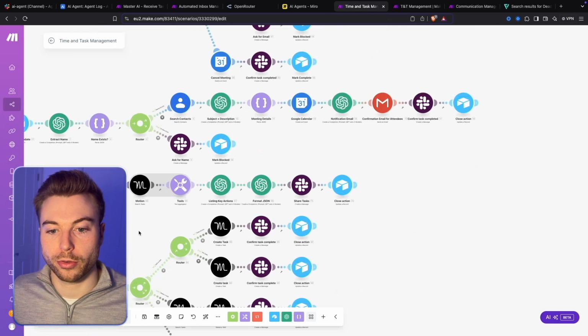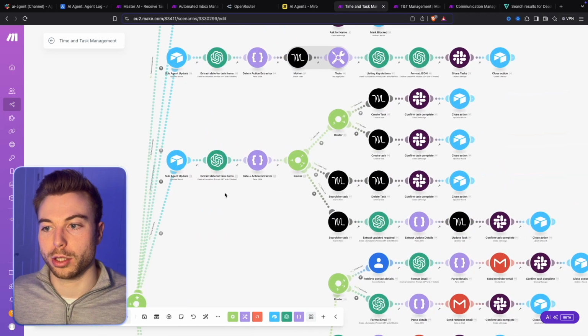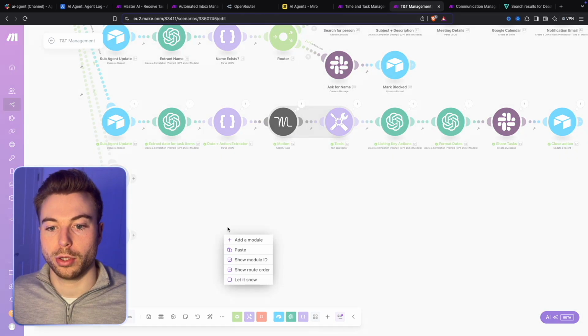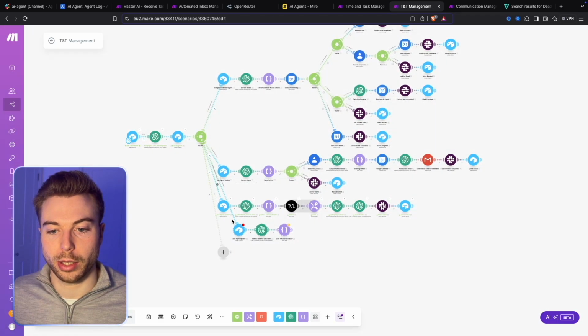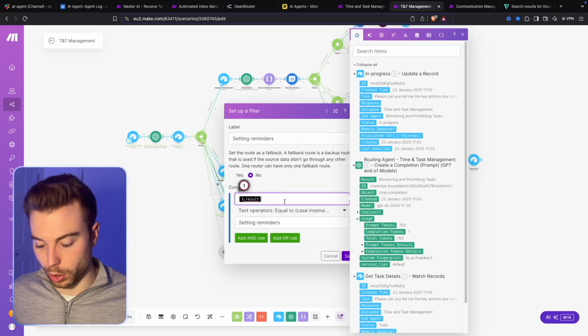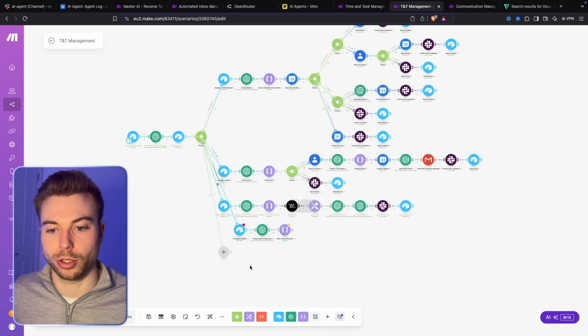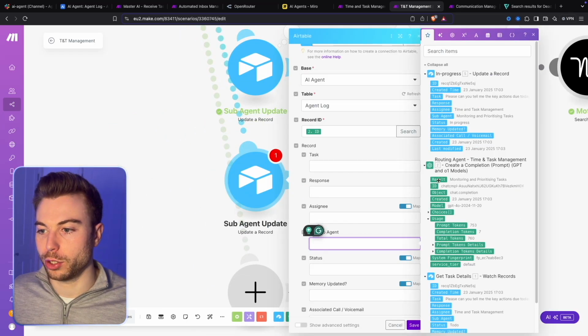Brilliant. So the next one that we've got here is a bit more complex, and this is just around updating tasks that we've got in our pipeline. So we'll come into here, we'll copy this, we'll come back into our scenario, we'll paste, we'll connect this up, we'll get rid of that, and then we'll just readjust the filter. So we're looking for setting reminders as the output from our routing agent. We'll just save that and we'll zoom in a bit. We'll also update the sub agent as well.